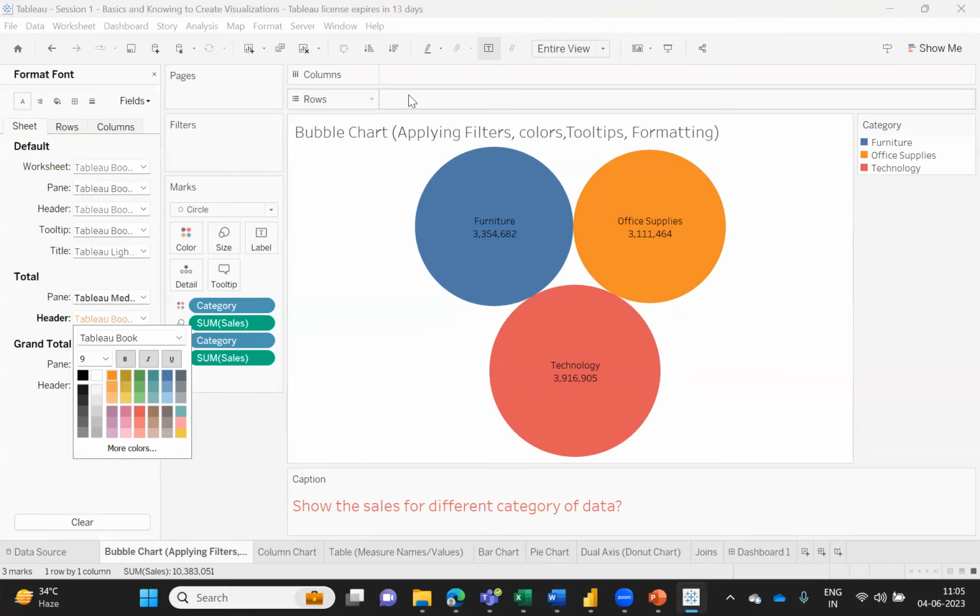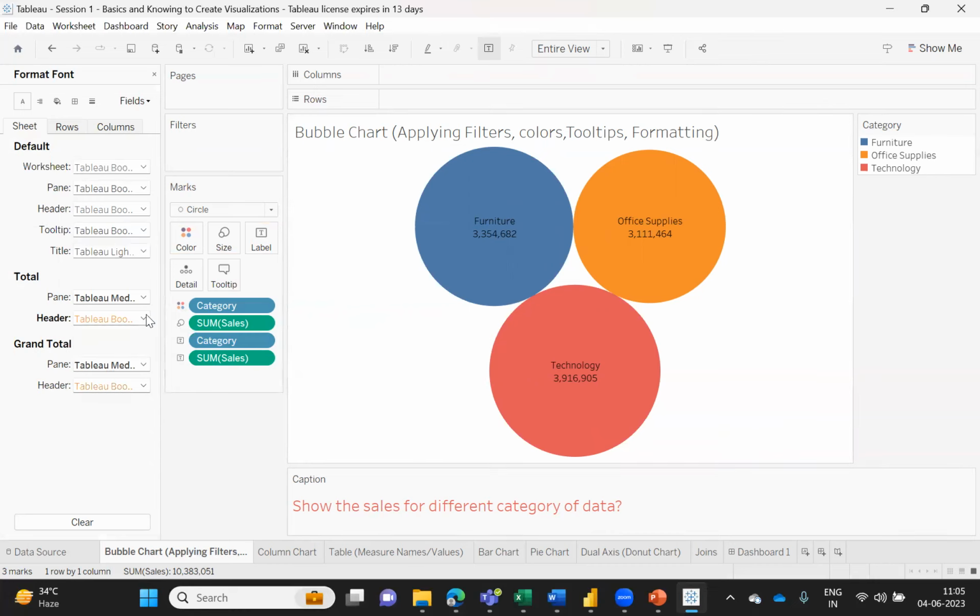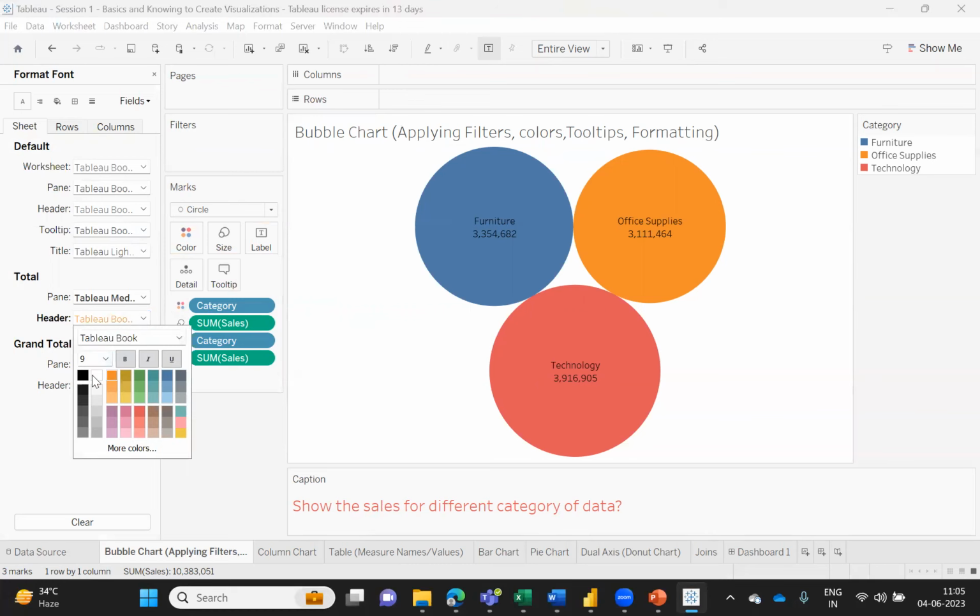Headers are whatever we are putting on the columns or on the rows; those will be shown in the header. Fine. So these formatting settings we will see in the other charts as well. You can format all of this. You can format this, right?